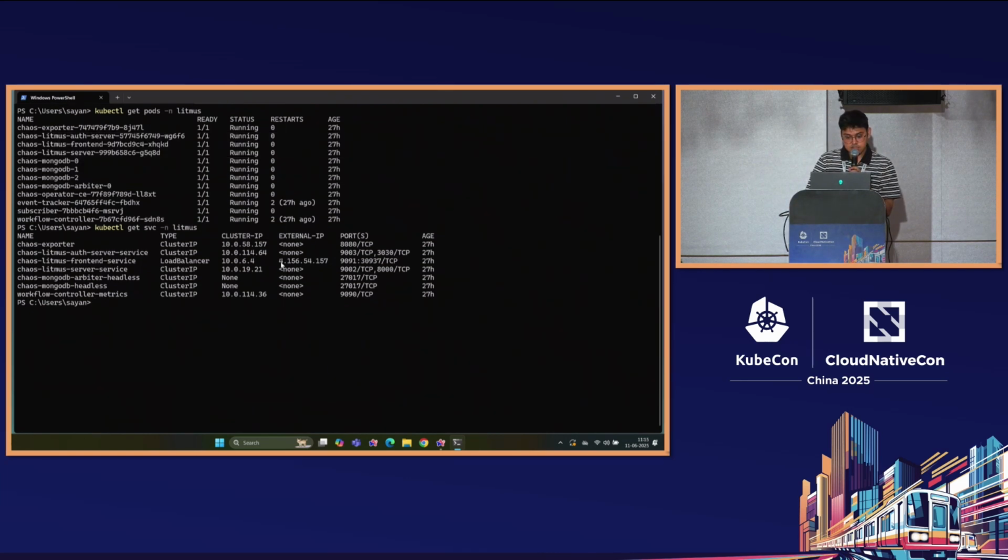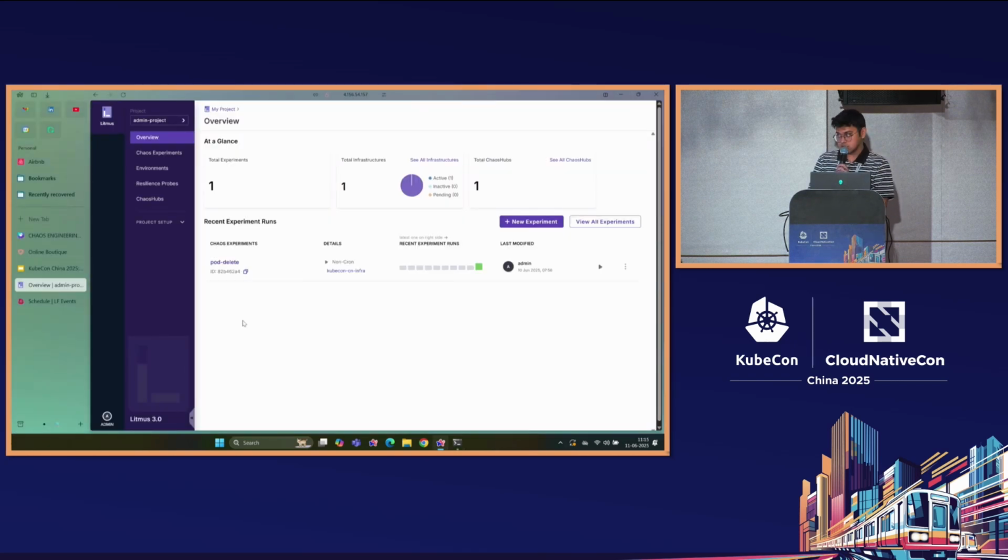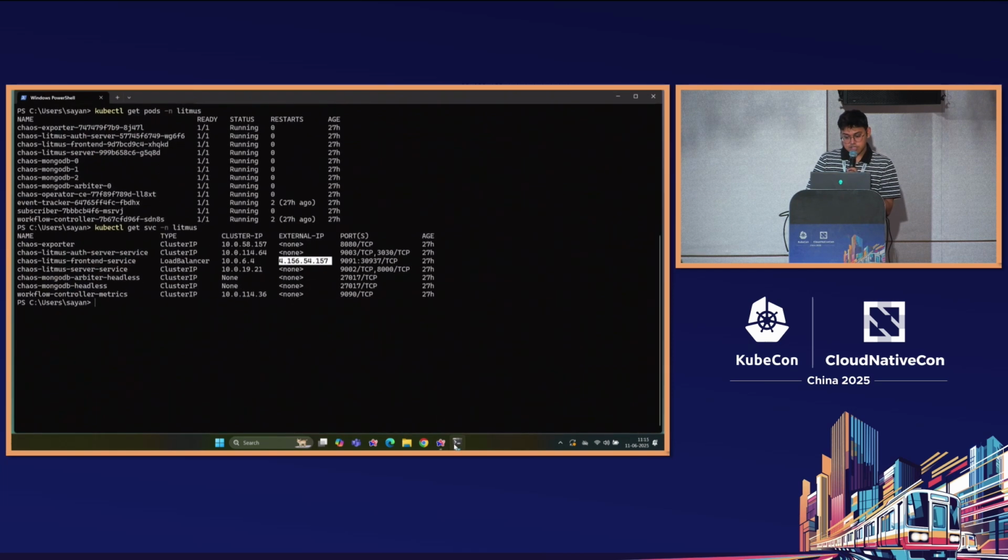So I have just taken this external IP, which is my Litmus frontend. And this is how it looks like. I have also taken one demo application, which is the online boutique app.